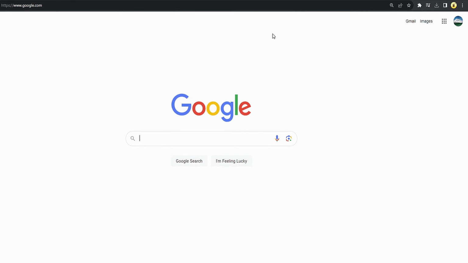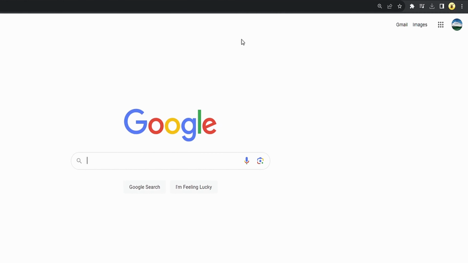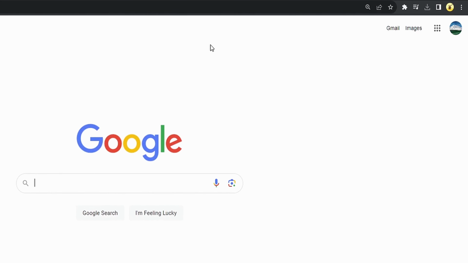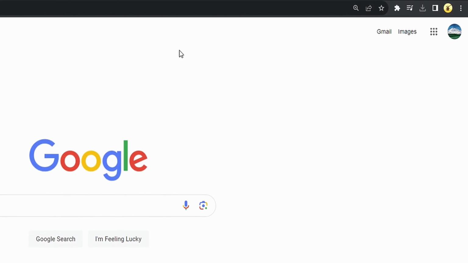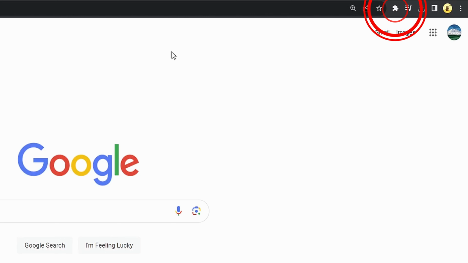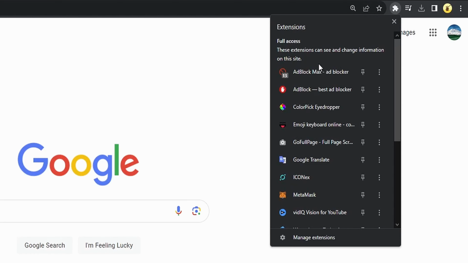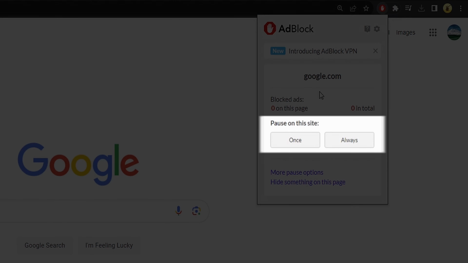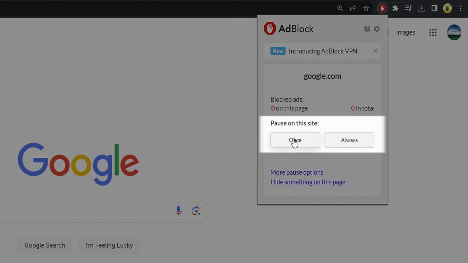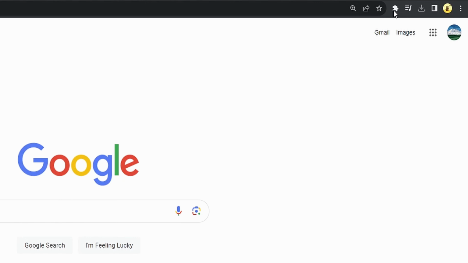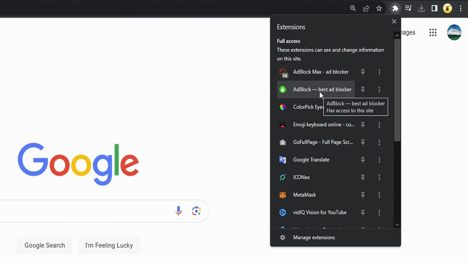If you ever want to support a website by viewing its ads or for any other reason, you can easily pause Adblock. To do this, click on the puzzle piece icon in the top right corner, the Extensions button. You'll see a list of your extensions. Locate and click on Adblock. From the Adblock extension screen, you can choose to pause it temporarily, allowing ads to be displayed. To resume ad blocking, click on Adblock again and select Unpause Adblock.